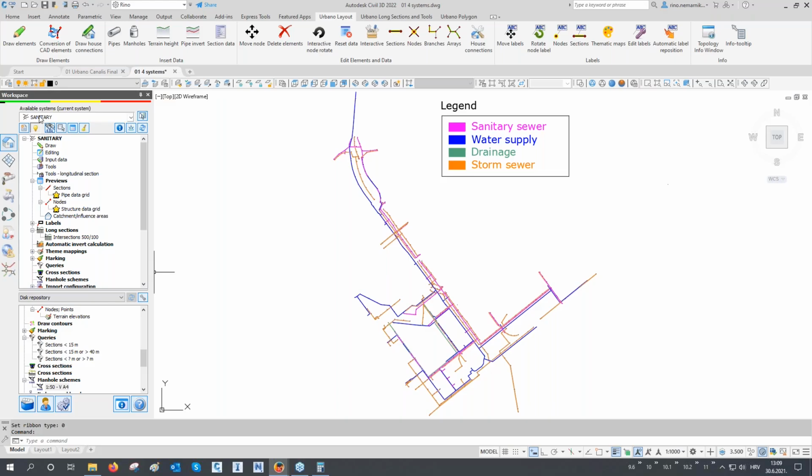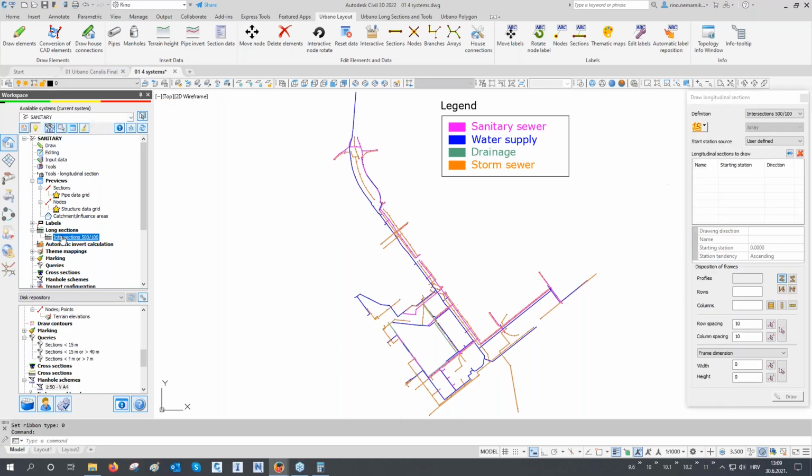We are located in the sanitary system. You can switch between the systems. And here I have the configuration for drawing of the profiles. I will draw the profiles for the entire sewage system at once. So just click on select everything. According to arrays, we can put them into rows and columns, and we can define row and column spacing. Let's put it to 20, like this, and let's click on draw.